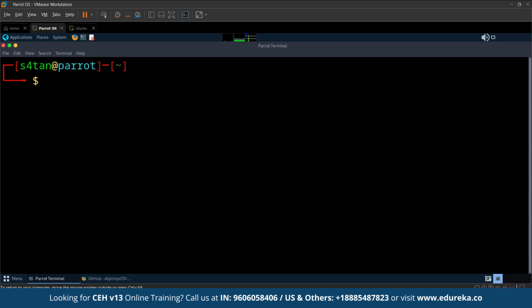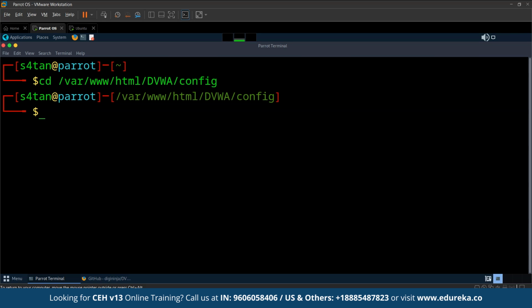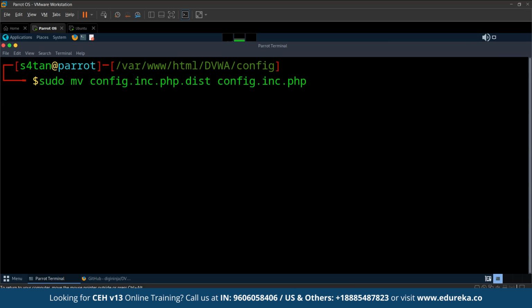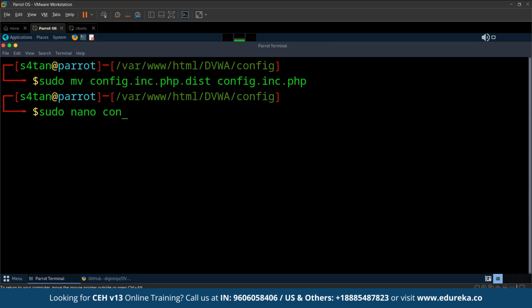So first, rename the sample configuration file and then navigate to the DVWA configuration directory. So for that, let us type the command. So this is the command. And then we will change the extension of the config file to .php. So for that, type this command. Now, we will edit the DVWA configuration file. So for that, we will open it with Nano Editor.